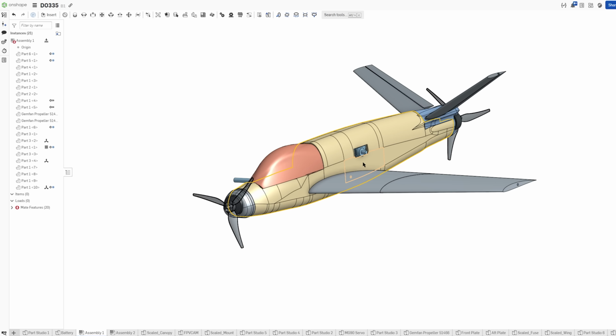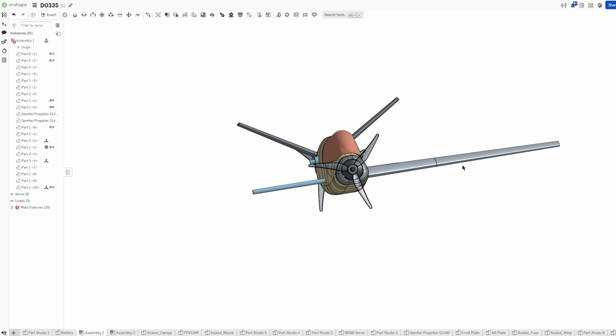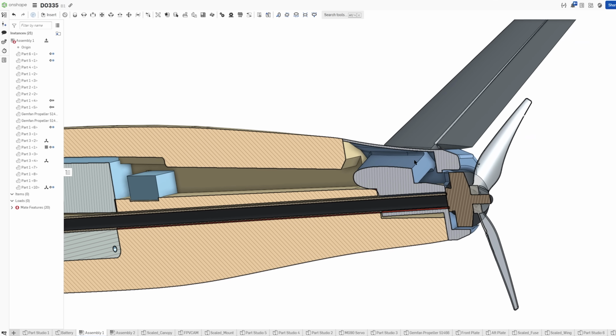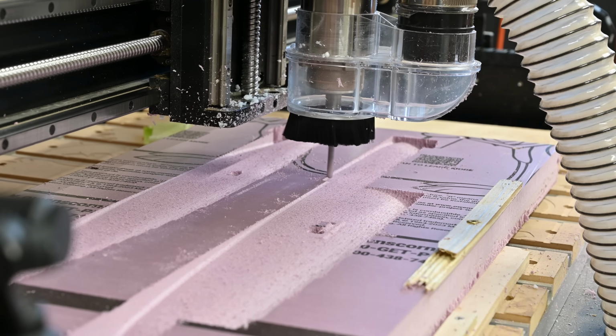To begin making this plane, I created a design in Onshape that was easy to build with easy to get materials such as foam and 3D printing. It's great having a design like this before you start building, because then you know the parts are much more likely to fit together. After I had all the parts modeled, I machined the fuselage out of this pink insulation foam on my CNC router.